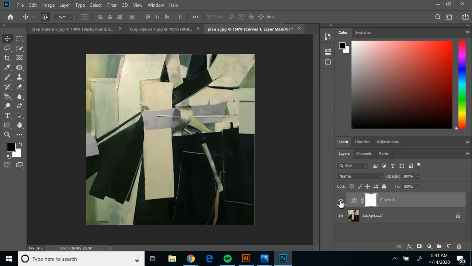So I can toggle between them. I can say, do I like it or do I like the original? Do I like it or do I like the original? And figure out which one you want to keep and submit to AP.